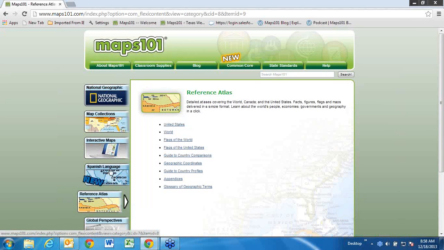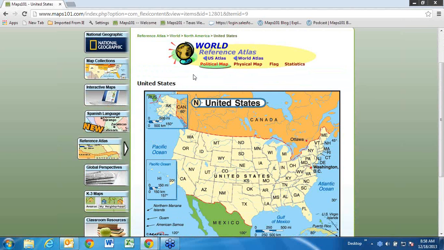We'll move on next to the Reference Atlas, and at Maps 101 we offer you an extensive and up-to-date U.S. and world reference atlas with a variety of tools. Each country and state offers you access to a political map, a physical map, a flag, and an extensive collection of statistics. I've chosen the United States from the World Atlas. You can go and click on a specific state to drill down. We're just going to go ahead today and take a look at the United States as a country in general.